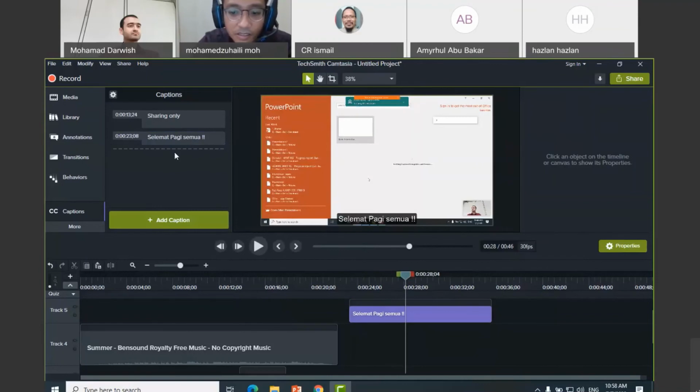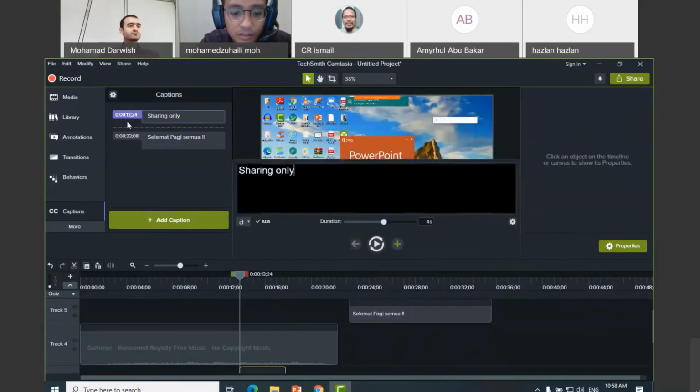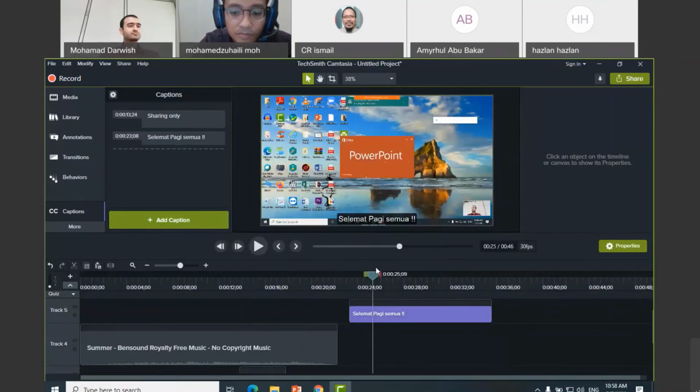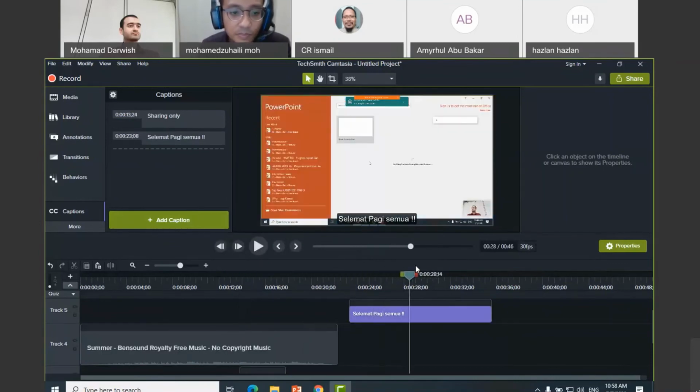So you have this caption here. You see this caption is at the moment at the second 23, and this caption is at the second 13. So you have two captions here. I already added two captions. This caption is sharing only. This caption is Selamat pagi. You can add any other caption as a subtitle, as a translation. Normally, I use this one to make translations for my videos from Arabic to English.